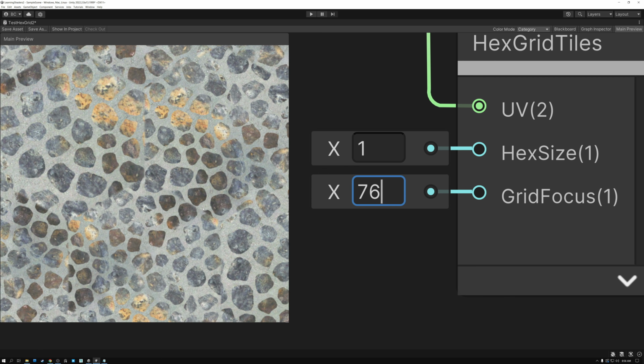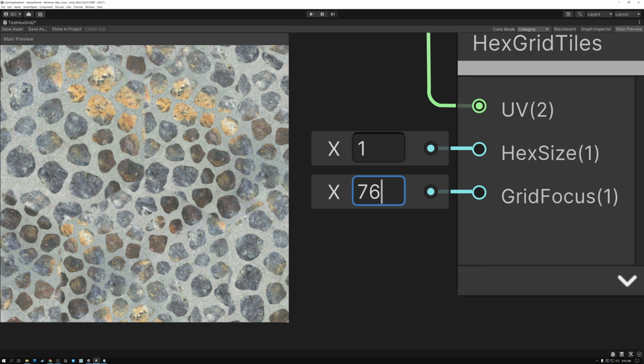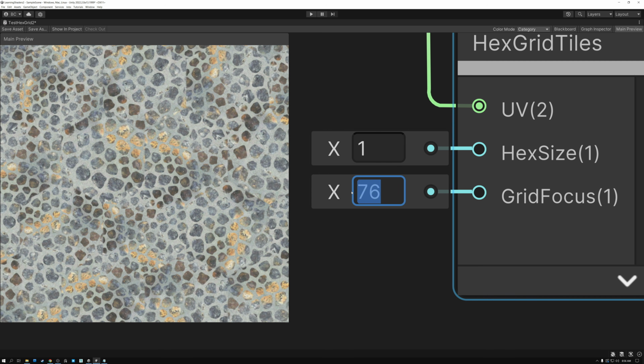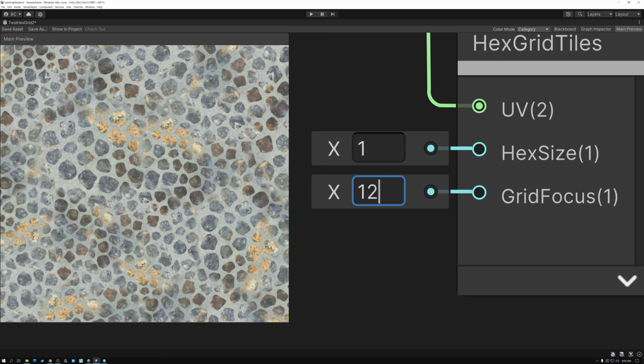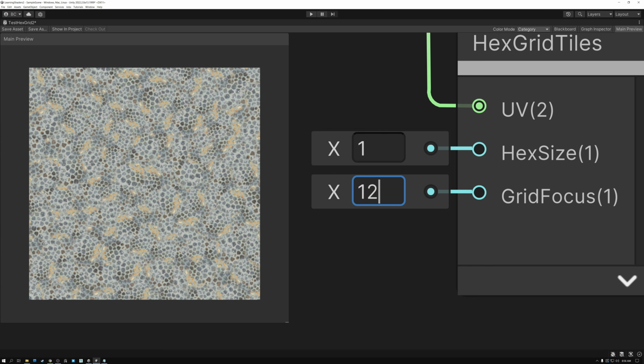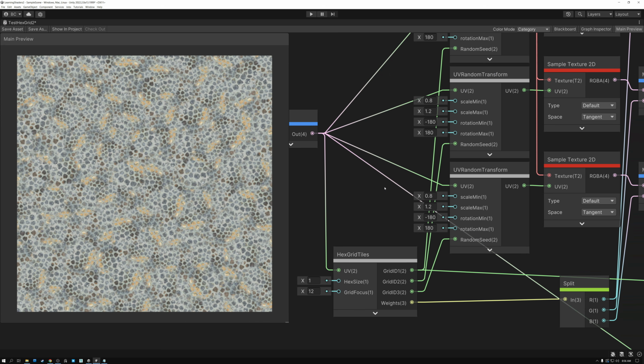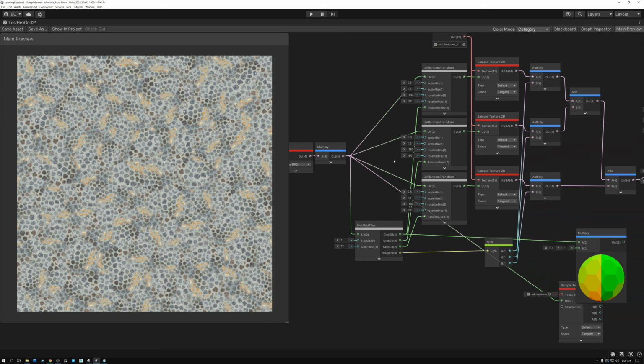But you can start making out the individual hex tiles here by the sharpness of their edges. So I like to keep this value at around 12, so there's blending between the tiles, but the tiles aren't quite as obvious.